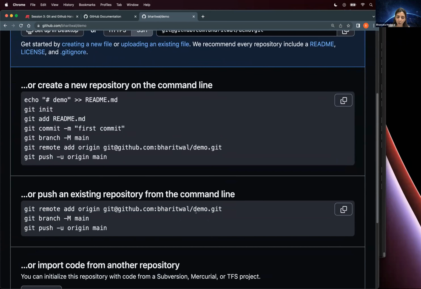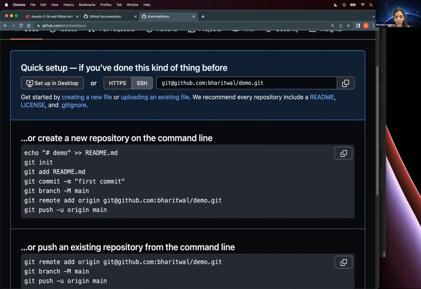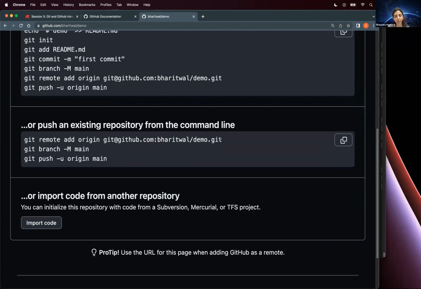Now, if you're using the HTTPS format, you can switch or toggle this to the HTTPS. This is where you will get your URL, both in the HTTPS and the SSH format. Okay, so I will just copy this command. Go back to my terminal.